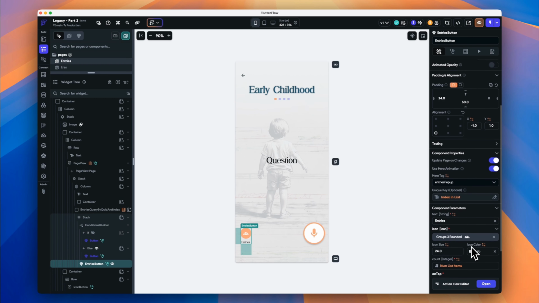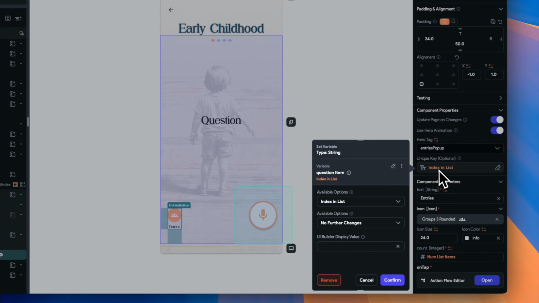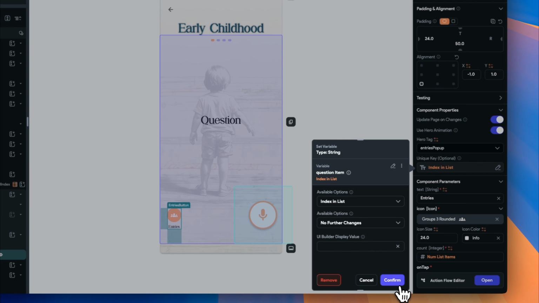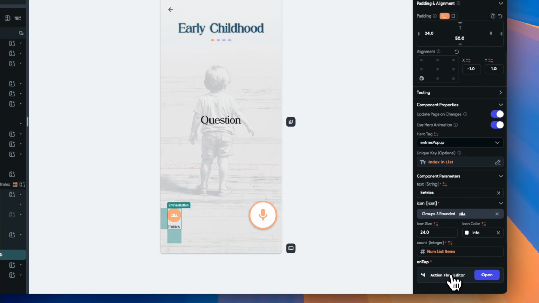Then when the user clicks on our entries item, we'll open up a custom dialog, which will be for our view entries list view, and we'll send it all of the entries for that question index.